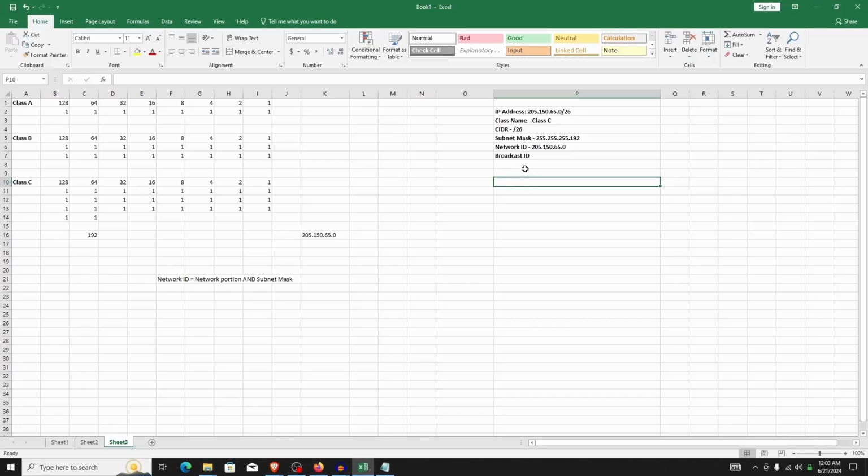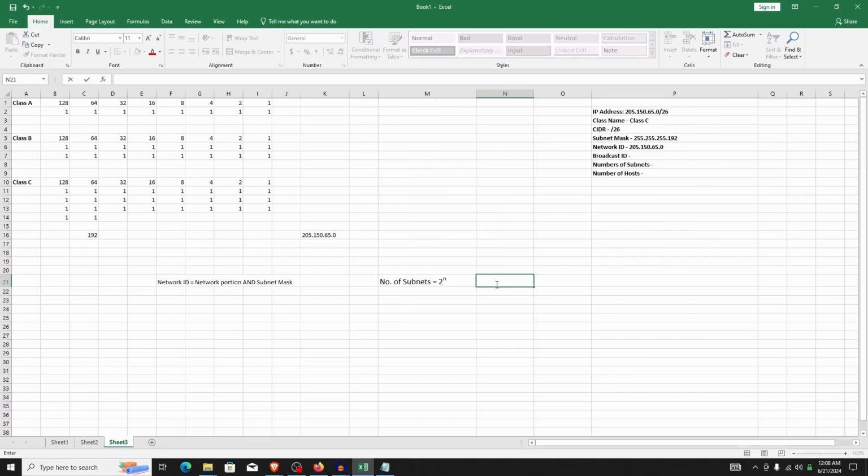Okay, so I'll summarize it once again. To find the network ID of an IP address, we have to perform the AND operation between the network portion and the subnet mask. I hope you understand that. So before getting into the broadcast ID, we have to calculate two things first: the number of subnets that our concerned IP address range can have and how many hosts are possible with them. So number of subnets and number of hosts. Let's get right into it.